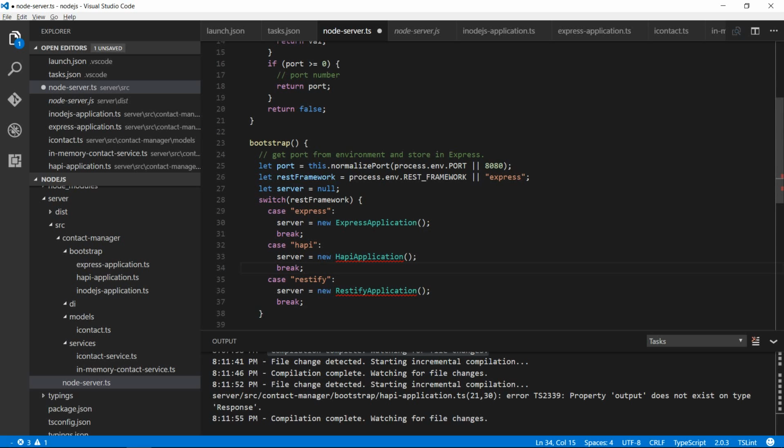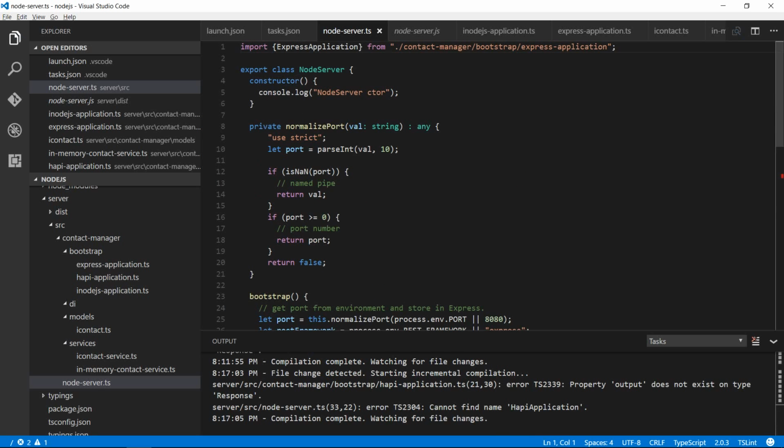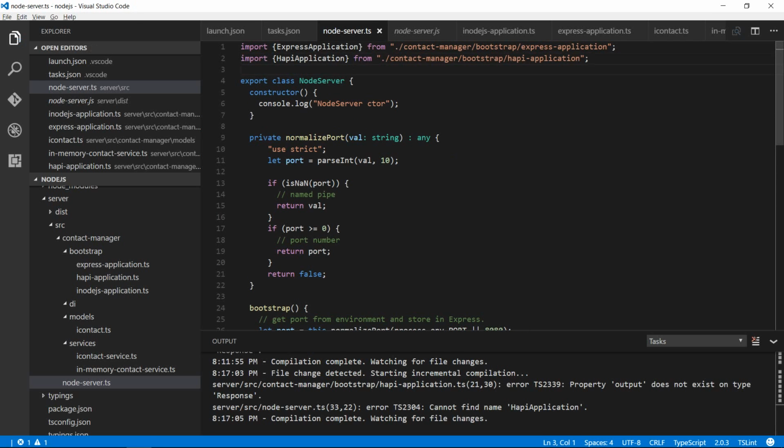The reason why we see the red squigglies is that we haven't imported those applications yet. We haven't defined the Restify application yet. So for now, I'll just comment this out, and once I add the Restify application, I'll bring it back. Then I'm going to import the Hapi application that we just defined. So we'll go to the top, and we'll add the import statement for Hapi application right there.